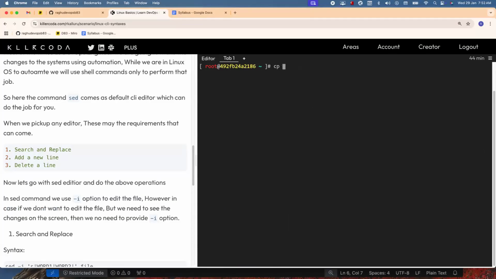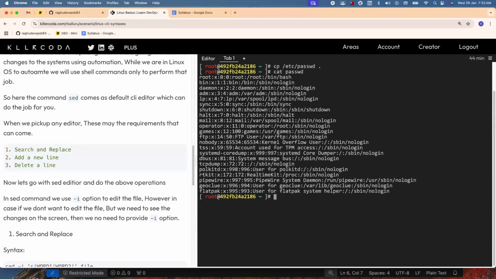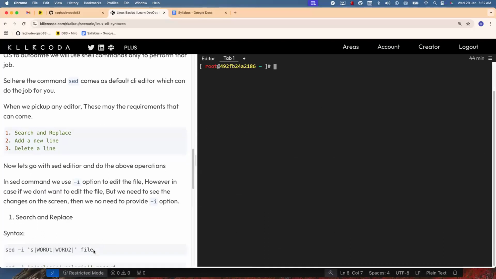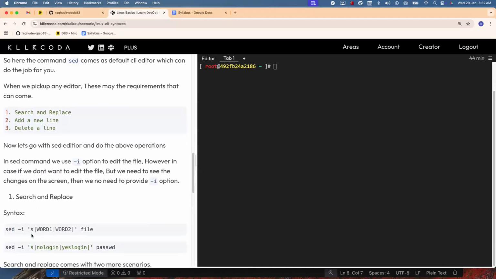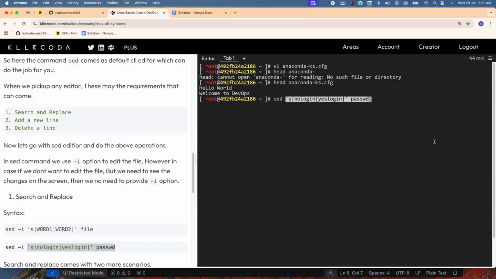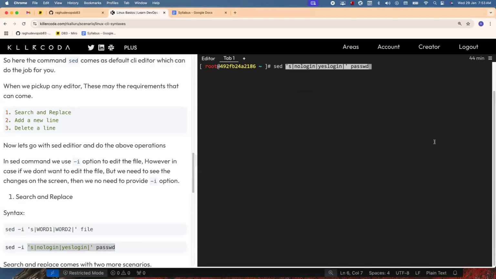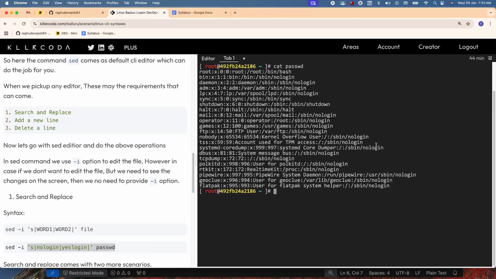So for this, I'll pick up a file. cp /etc/passwd, I'll copy it here. Okay. So now cat passwd is the one file I'll pick up, just for demo purposes. Now, when I want to replace something, I'll be using the -i option. Now, let's say I don't want to replace it, then what I'm going to do is a search and replace, maybe you can do this. Search and replace: there is a nologin. Wherever you have nologin, I want to replace that with s login. Okay. So first, if I go for cat passwd, there are a lot of nologins. You see this nologin, nologin, nologin.